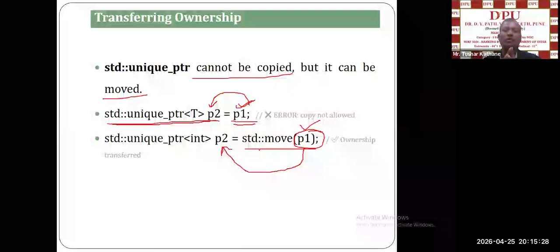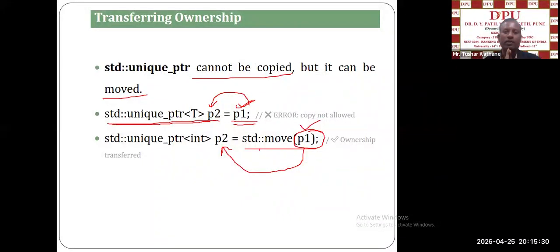So whenever you are using a unique pointer, the first point to remember is that it will have complete ownership of that object. The second important thing about the unique pointer is that you cannot copy the pointer to another. Instead, you can transfer the ownership by using the move keyword. Now let's see the example.